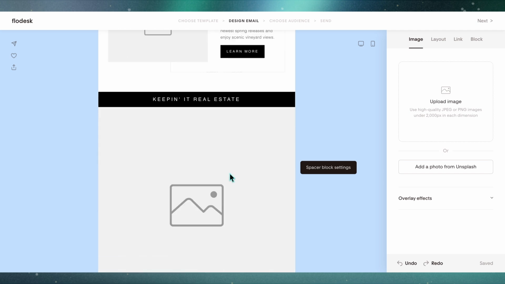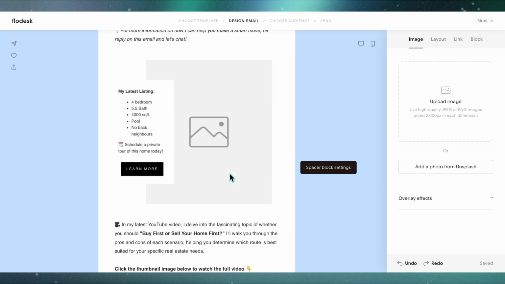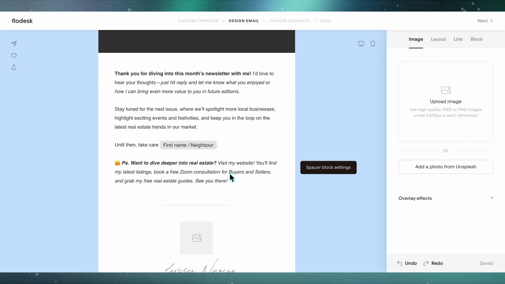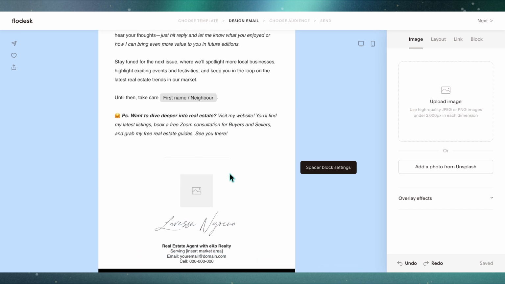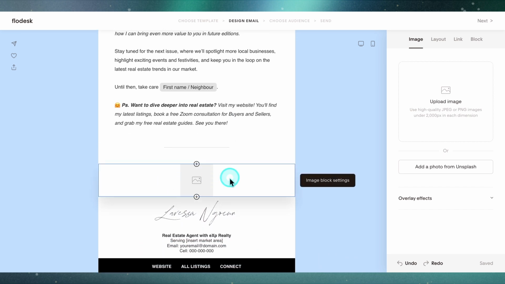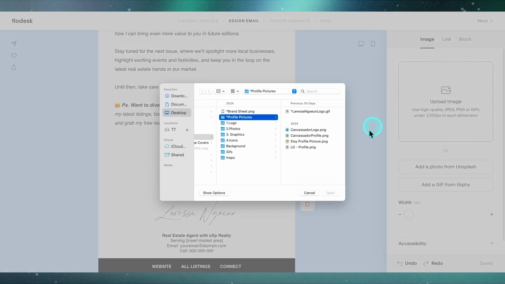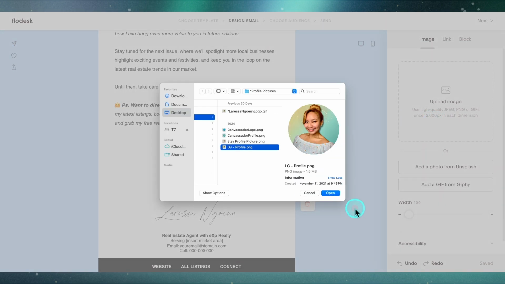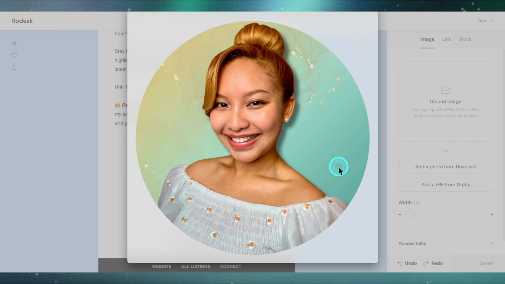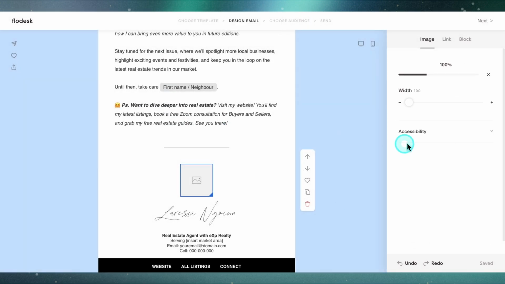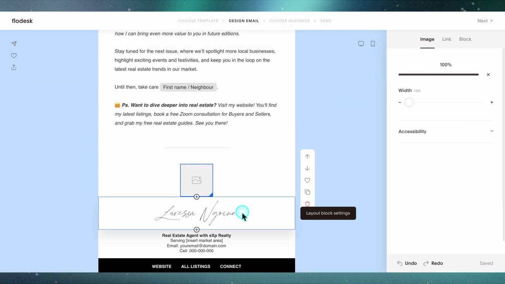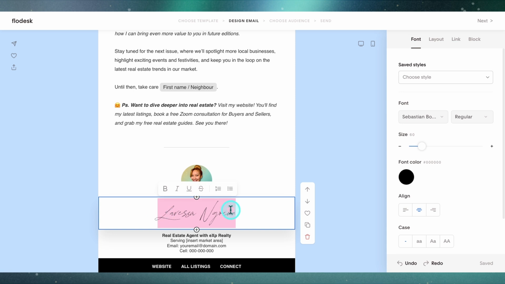So from here, scroll all the way down to the bottom, and now you want to make sure you edit this portion here. So this is another image. So in this case, I would just use a static image. And this is a circle cropped profile picture I made on Canva. So I'm going to insert that there. Obviously, please change out the signature. So this is just a fancy text on Flodesk.